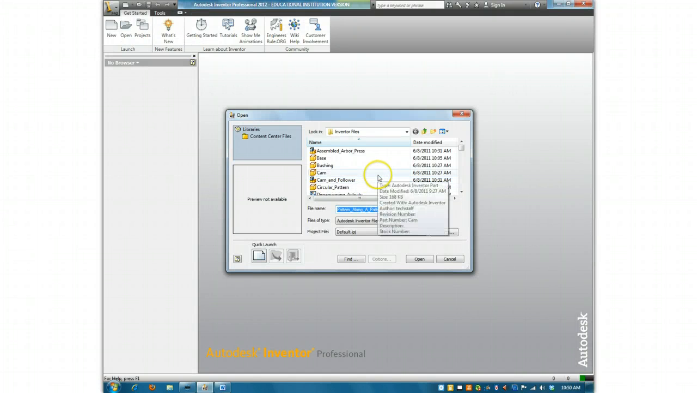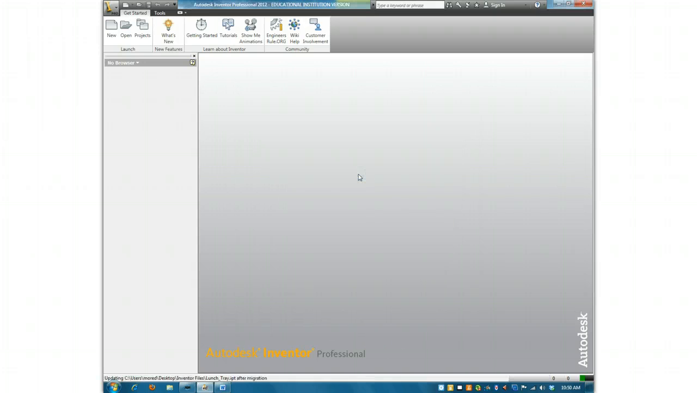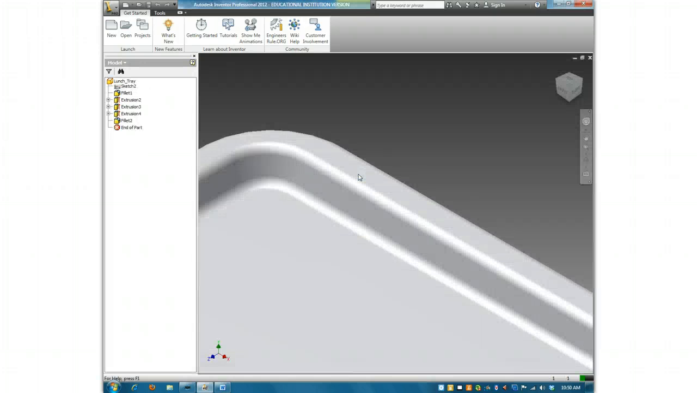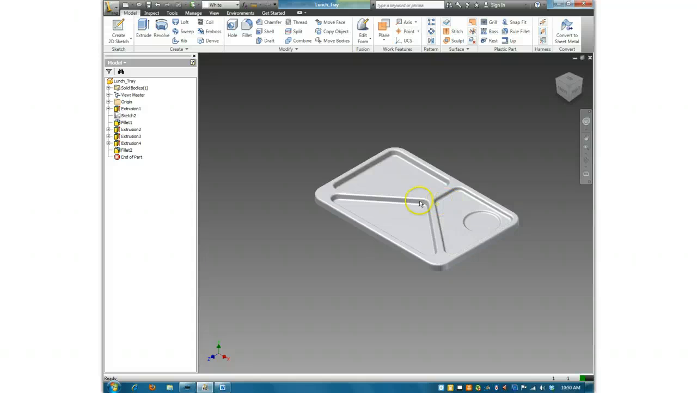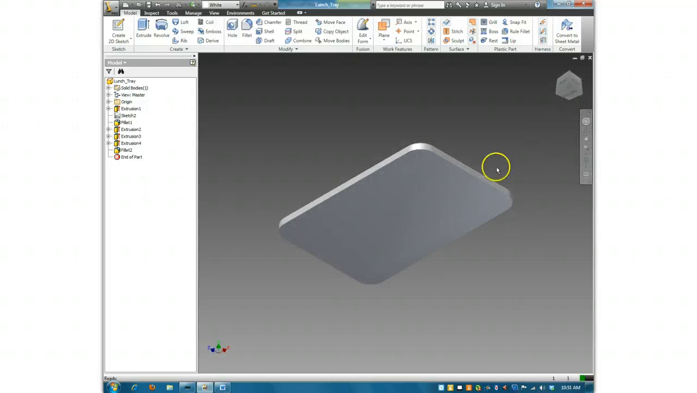Okay, what are you guys doing? We're doing a shell, using the shell tool with the lunch tray in the Inventor files. So there's our basic lunch tray. And what we're going to do is flip the view to the underside of the tray. Now that part doesn't look like a lunch tray, right? So what you need to do is use the shell tool that's right next to the fillet button.